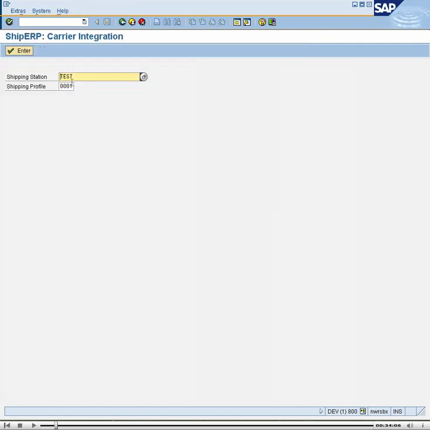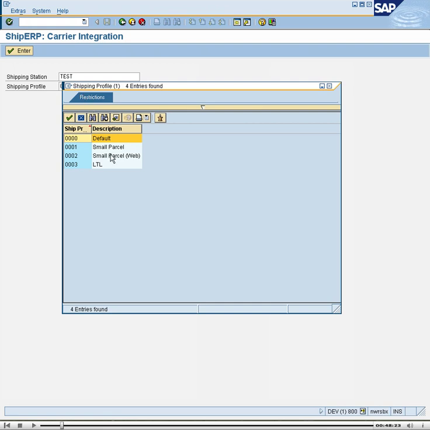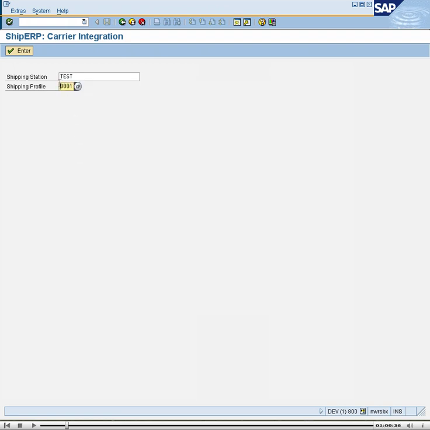Okay, so we have the shipping station here. I'm going to log into the test shipping station, and we also have shipping profiles. For the shipping profiles, we can have different options and different settings for all your different profiles. Maybe you'll have one for small parcel, maybe one for web orders, and maybe another one for LTL. So here I'm going to select the profile for small parcel and log into ShipERP.